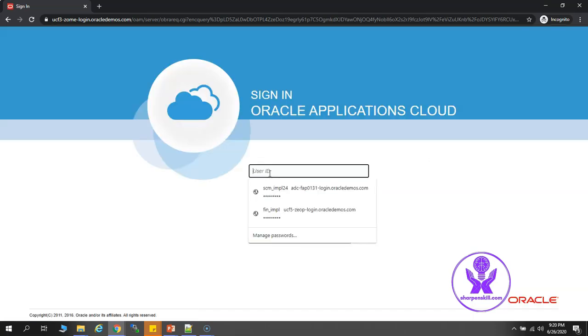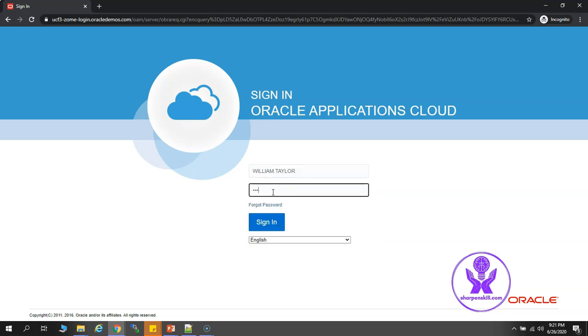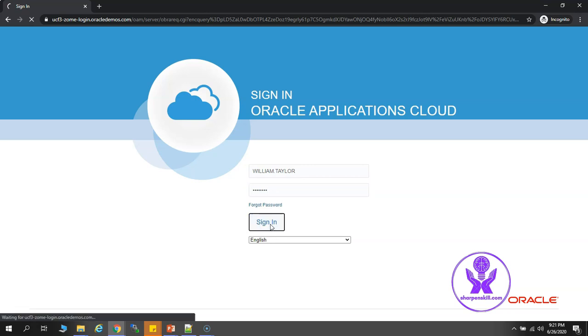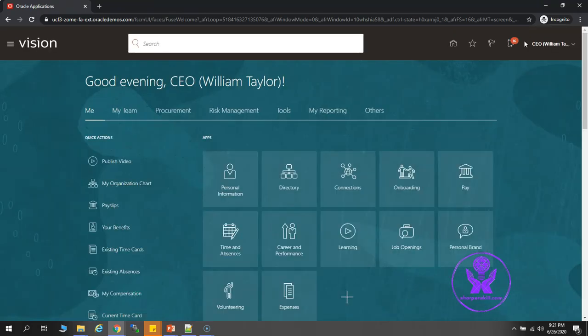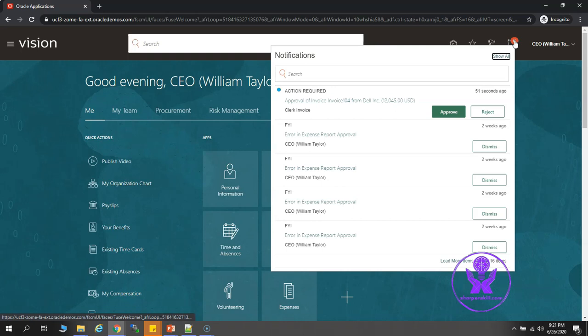Log in using William.Taylor. Click on sign in. Click on this bell icon and you can see the invoice 104 with amount 12045 has come for William Taylor's approval. So click on approve from here.